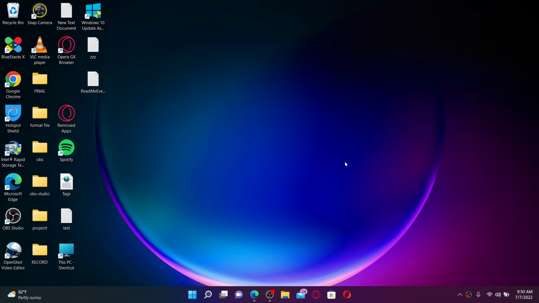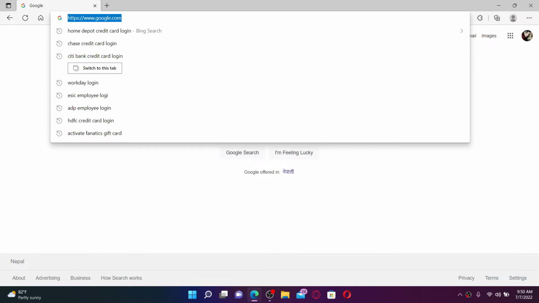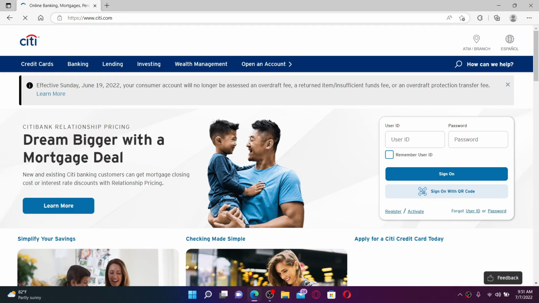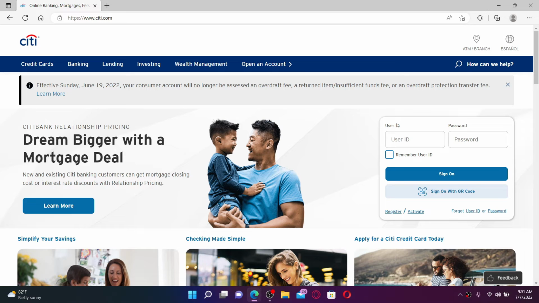To log into your Citibank credit card online, open up a web browser. In the URL box popping up at the top, type in www.citi.com and press enter on your keyboard. Go to the right hand side from the official website of Citibank and enter your user ID followed by your password. You'll need to provide your information correctly in order to get access to your account.